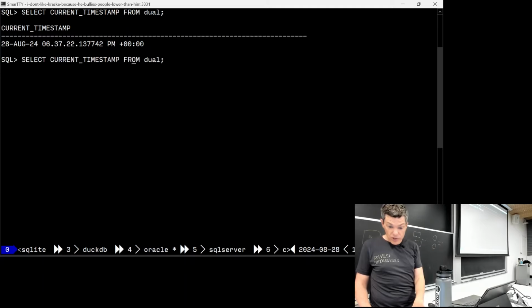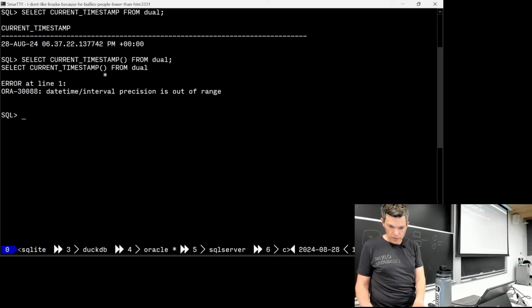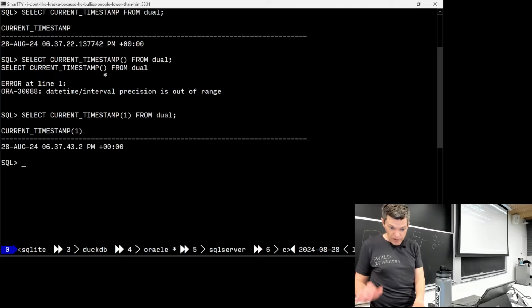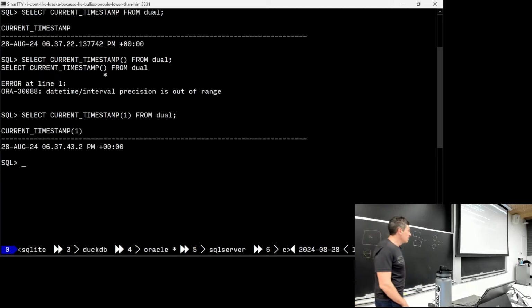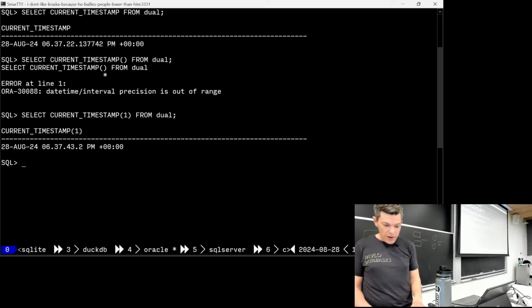But if I try the function now, I get this date time interval precision out of range. Well, what's that? When I ask ChatGPT, it says, oh, you actually can specify the precision of the timestamp that you want. So just give me a precision of one decimal place. OK, that's cool. I didn't know you could do that.